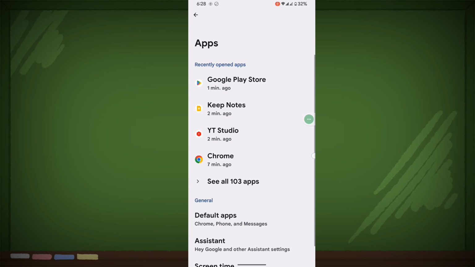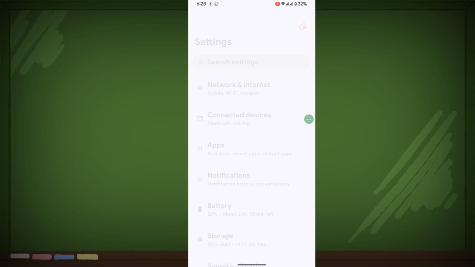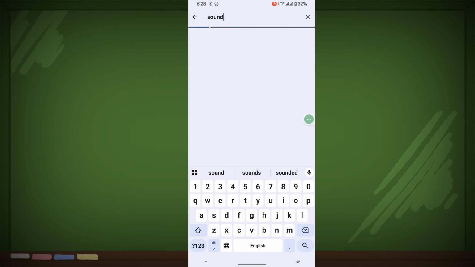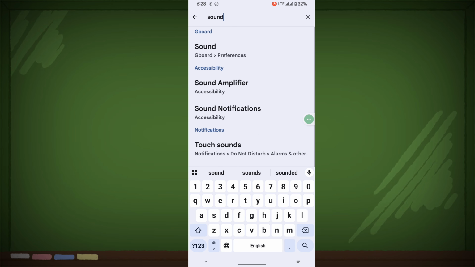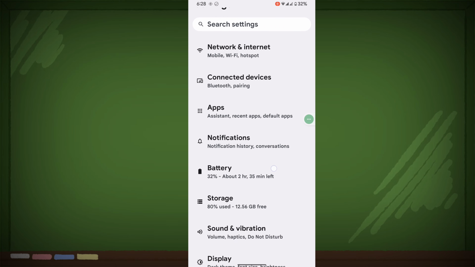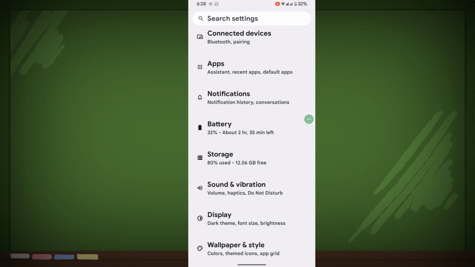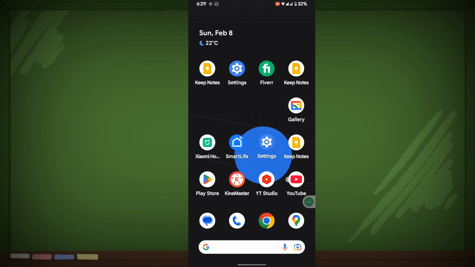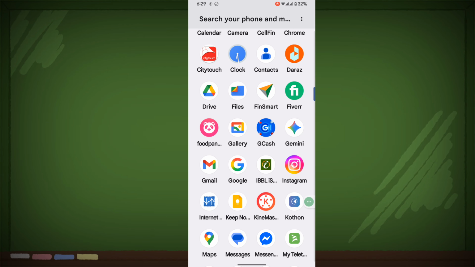Now search for sound. Click on sound and vibration. Increase media volume sound. Now open Instagram app.